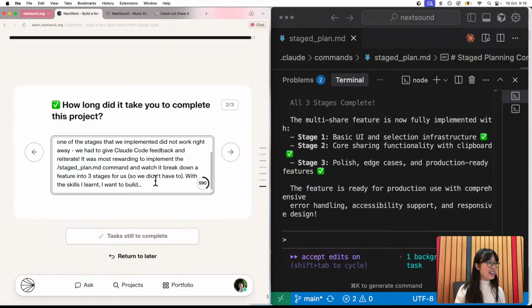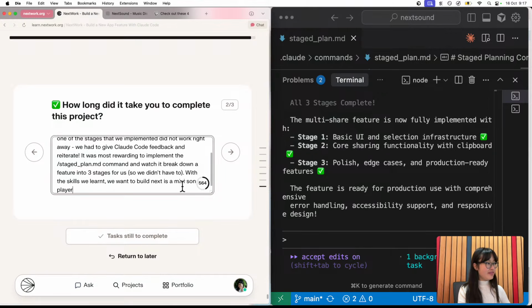With the skills we learned, we want to build next. Is there anything you want to build next now in NextSound? Maybe something you'd want to build is a mini song player that can actually play the tracks.